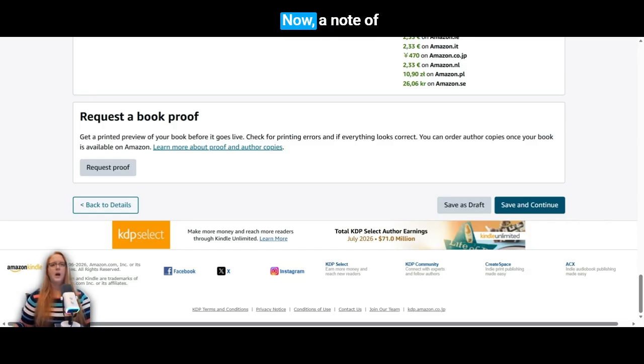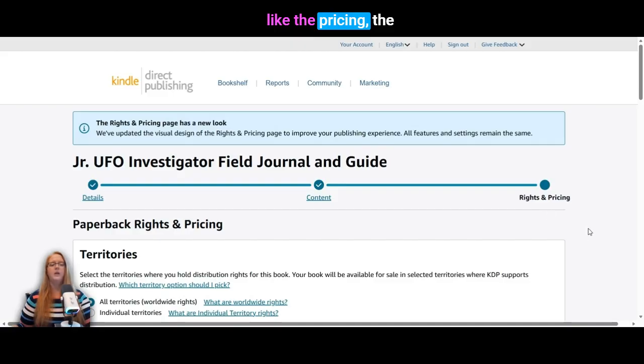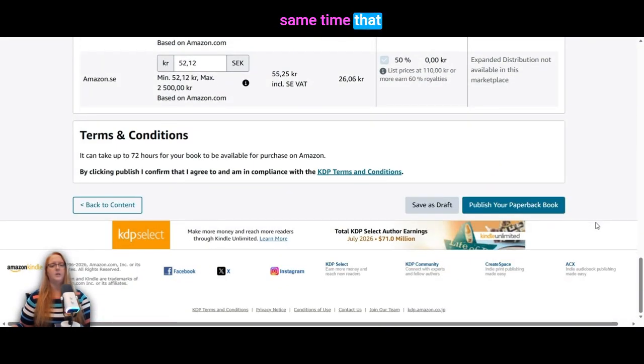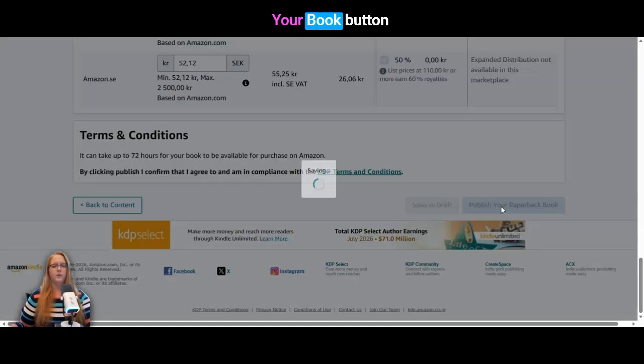Now, a note of advice, if you have anything else at this point that you want to change about your book, like the pricing, the book description, or anything else, then you need to do it at the same time that you're in here. Because otherwise, when your updates are in review, it can be up to 72 hours for them to republish your book out on Amazon. Just be aware just to make those changes all at the same time. Click the Publish Your Book button, and that's it.